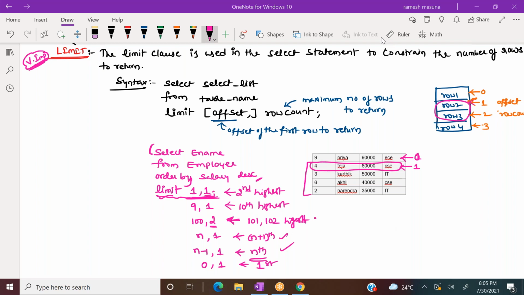And moreover, the limit clause is not there in Oracle. It is there in MySQL, not there in Oracle. Observe that difference.